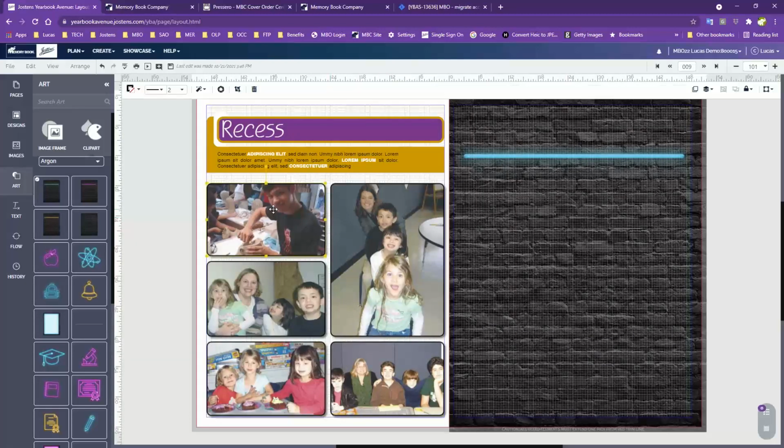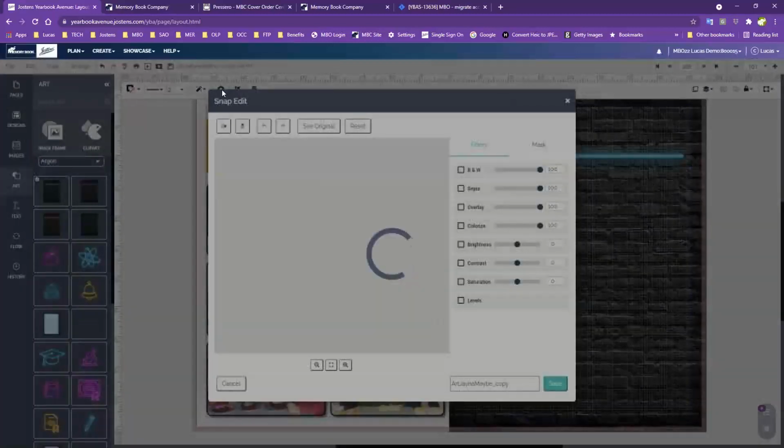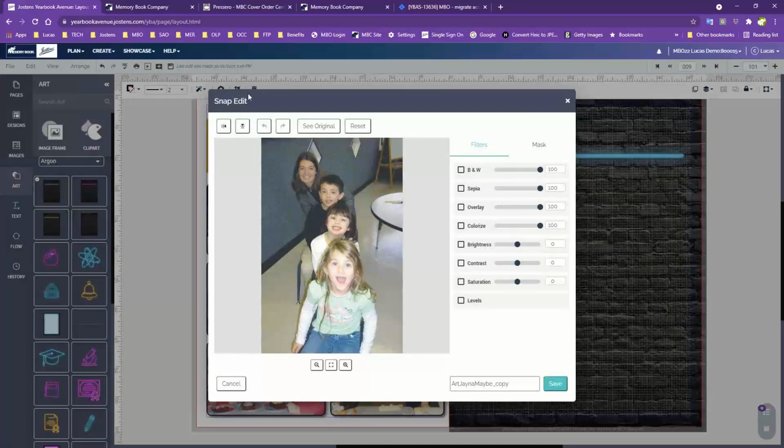Now, another thing that we have here is if you look at this little circle icon here, this is Snap Edit. This will allow you to do different little filters and things to your photos. So I'm going to click on that. I'm going to bring this up. So under your filters that we first have here, you can make your image black and white, sepia toned, which kind of gives it that old Western, the old style look there.